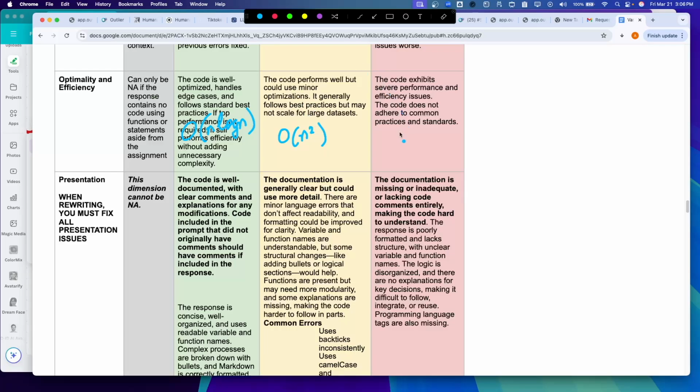A major issue could be if the model is producing a code which has a time complexity of order of n cubed or even more than that. So in this case, the code that the model is producing is really inefficient. It is not at all optimal for this particular query. In that case, it is a major issue in optimality and efficiency.